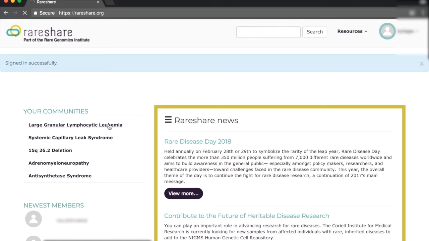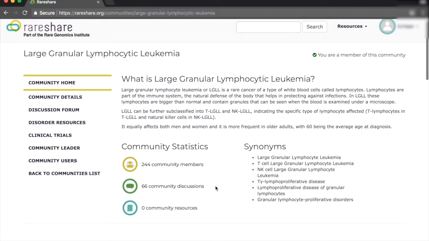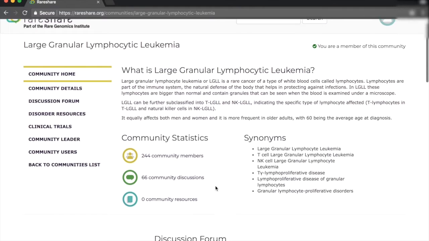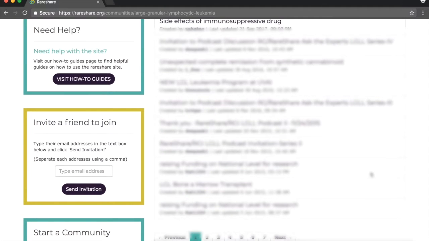Navigate to your desired community by clicking on it under your list of communities. On the community homepage, you will see a brief overview of the rare disease and some community statistics. If you scroll down, you will be able to see the different discussion forums within the community.